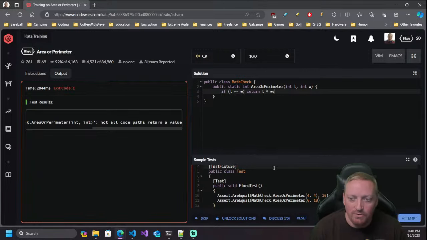So that way, check to see if it's a square, because if both the values are equal, then that means it's a square. So we're going to try to figure out the area, which is simply length times width. Okay, and that would be our return.